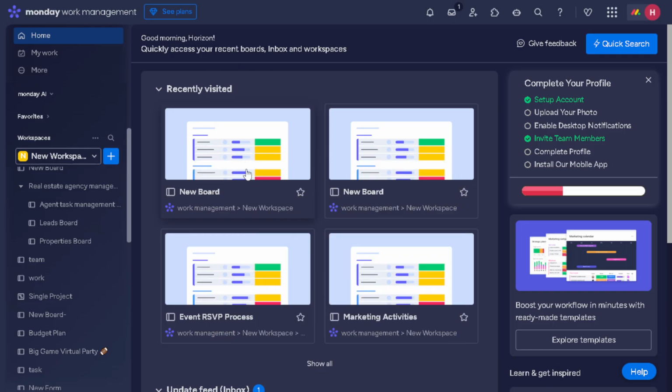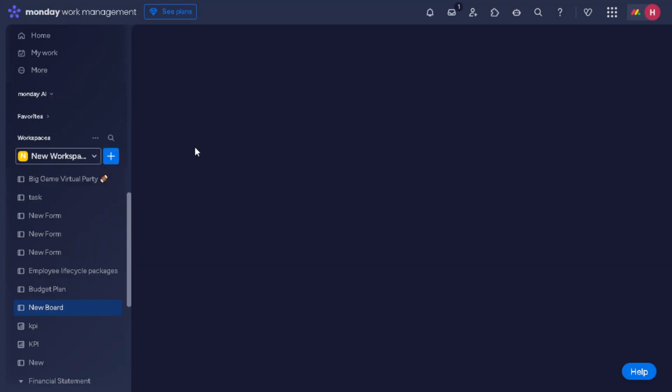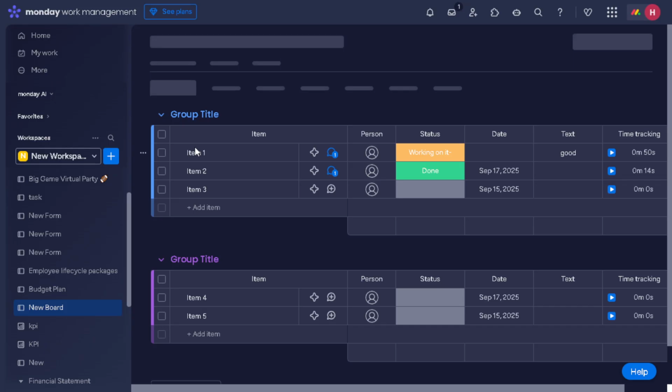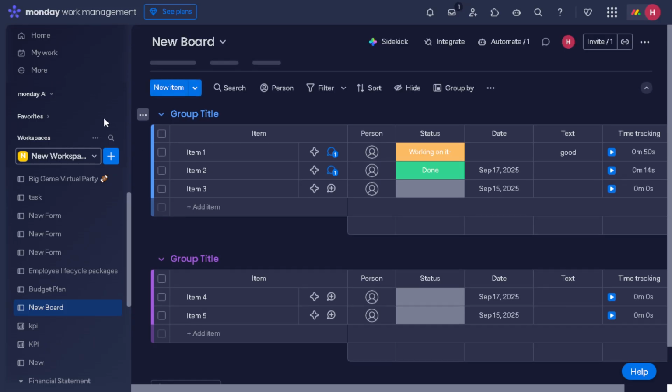Now let's get started. First, you'll want to access your primary board. This is the board that you'll use as your main workspace, the one that will receive data from another board. To do this, simply log in to your Monday.com account and navigate to the specific board you've chosen to be your primary workspace.